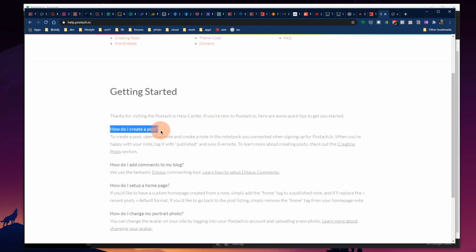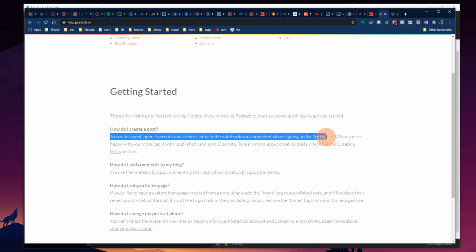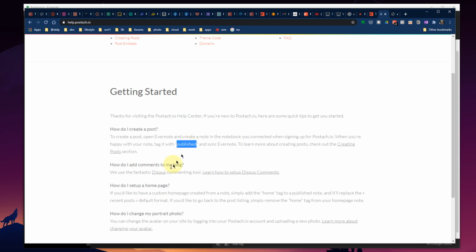Creating a post though, this is the very first component that we're working on in Evernote. To create a post, open Evernote, create a note in the notebook you connected. That was the Pistachio notebook. When you're happy with your note, tag it with the word published and sync Evernote. Since we're working in Evernote 10, the syncing is pretty much instantaneous, so we don't have to worry about that section. All we have to do is add the tag published.